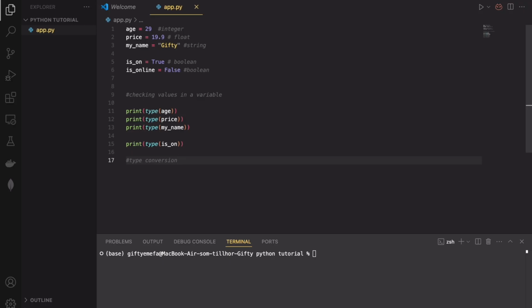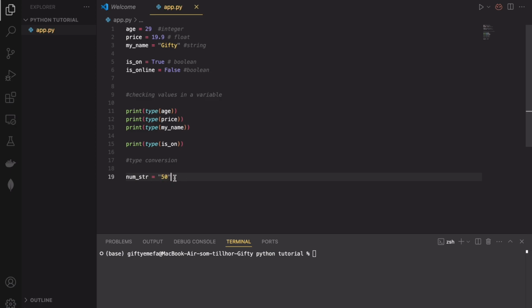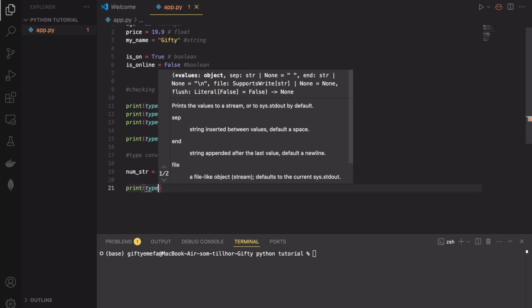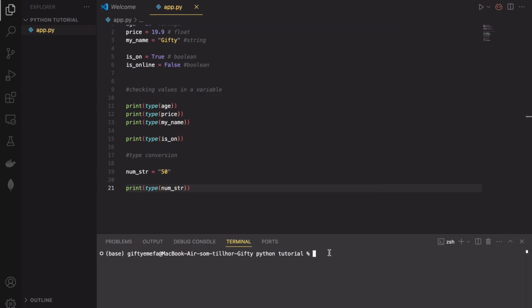So this is all about us taking a variable and changing its type. For example, we have a variable called num string, and this number right here is a string. How do we know? We can check its type by doing print, then type, and then num string. Let's run that and see the type of our variable. So we see it's a string.